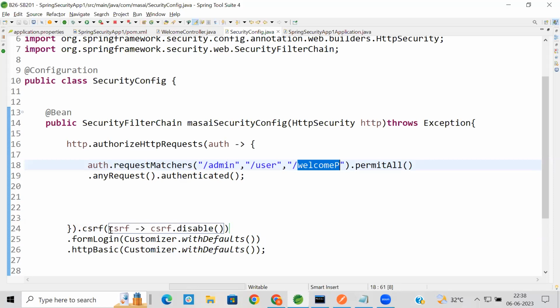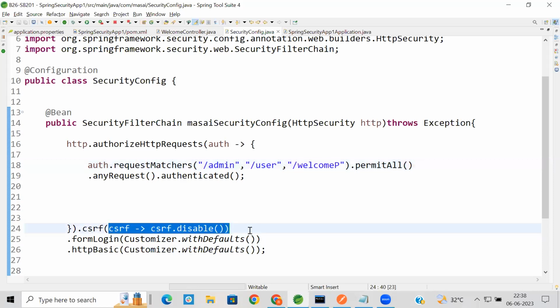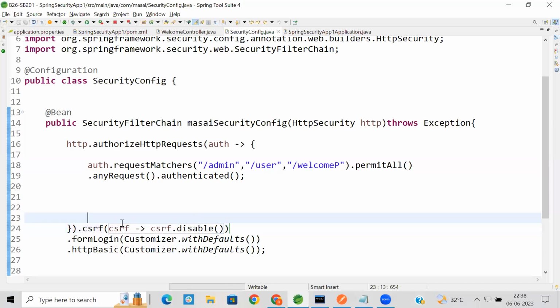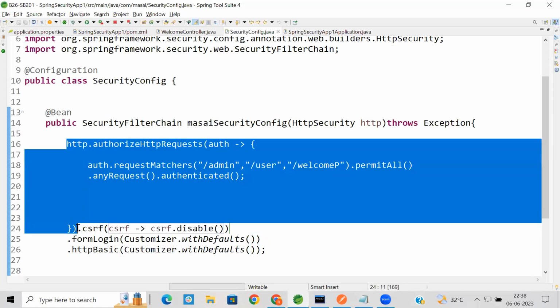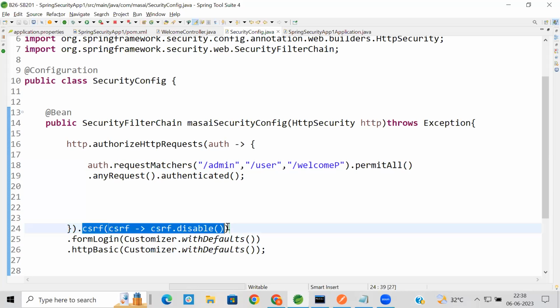So here, the first option is the temporary option. You can disable this CSRF protection. And this is the way to disable the CSRF protection. That means in this method, after HTTP authorized request, you need to call dot csrf, pass one lambda expression, and here csrf dot disable. This is the way to disable the CSRF protection.